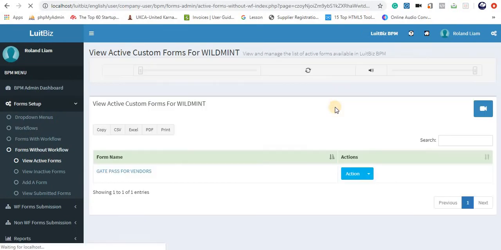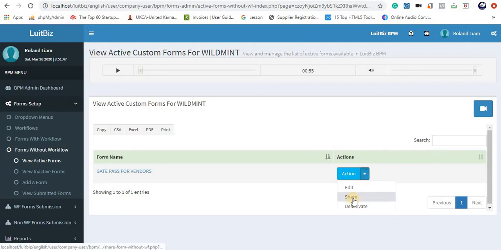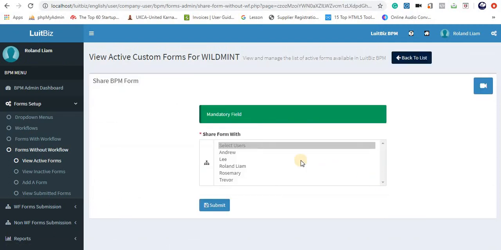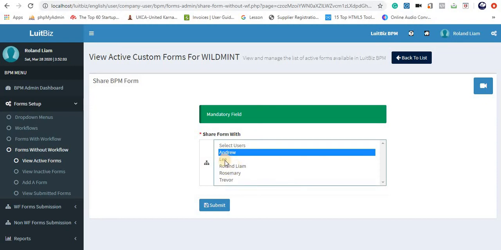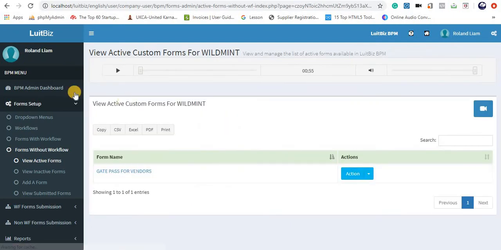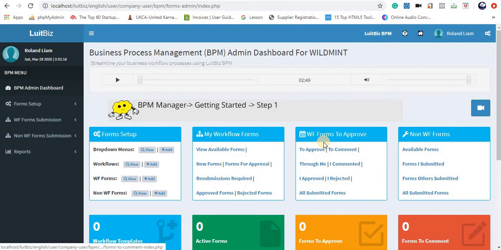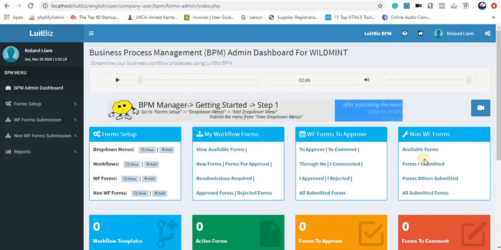Now if I go back to the list, I see that I have made this form as a BPM manager. Now I need to share this form so that the other users can use this form. So I click on share, and I can share with the users whom I want to fill this form. I might not want all my users to be able to fill this form. I might just want, let's say, Andrew and Lee to be able to fill this form. I might not even want myself to fill this form. So if I do this, and then if I go back to the BPM dashboard, I'll see non-workflow forms which are available.